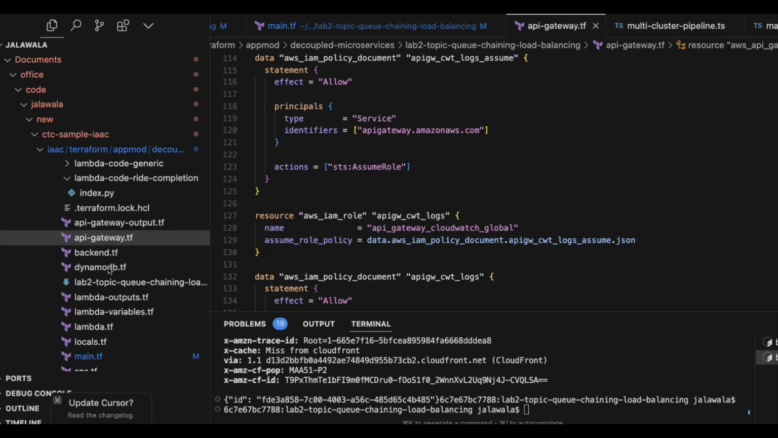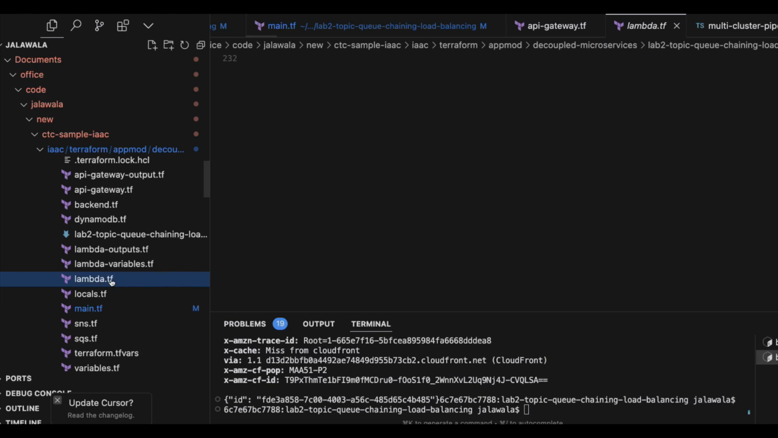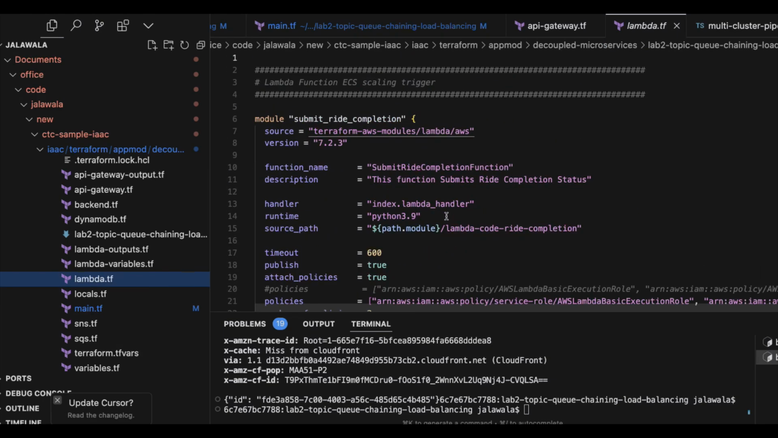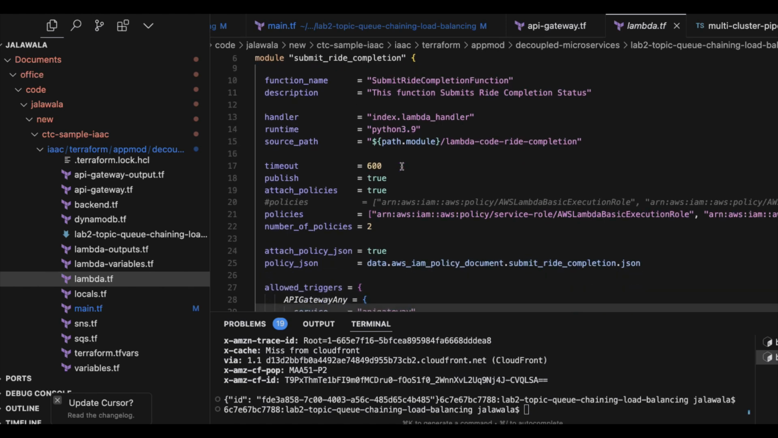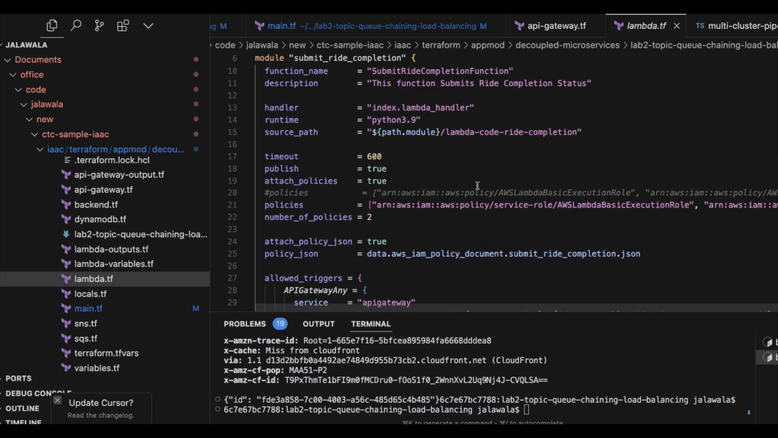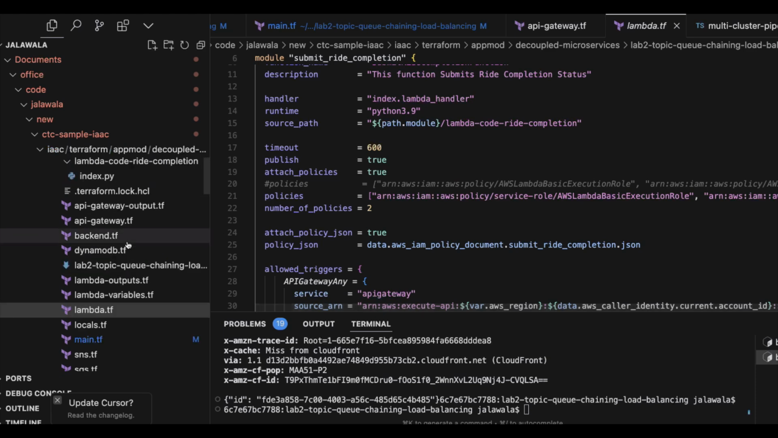Then let us look at the Lambda functions. Within the Lambda, we have multiple functions here. The first one is submit ride completion. This function takes the request coming from the clients over the API Gateway and sends it to the SNS topic. This Lambda is based on Python code, and the code is in this folder.